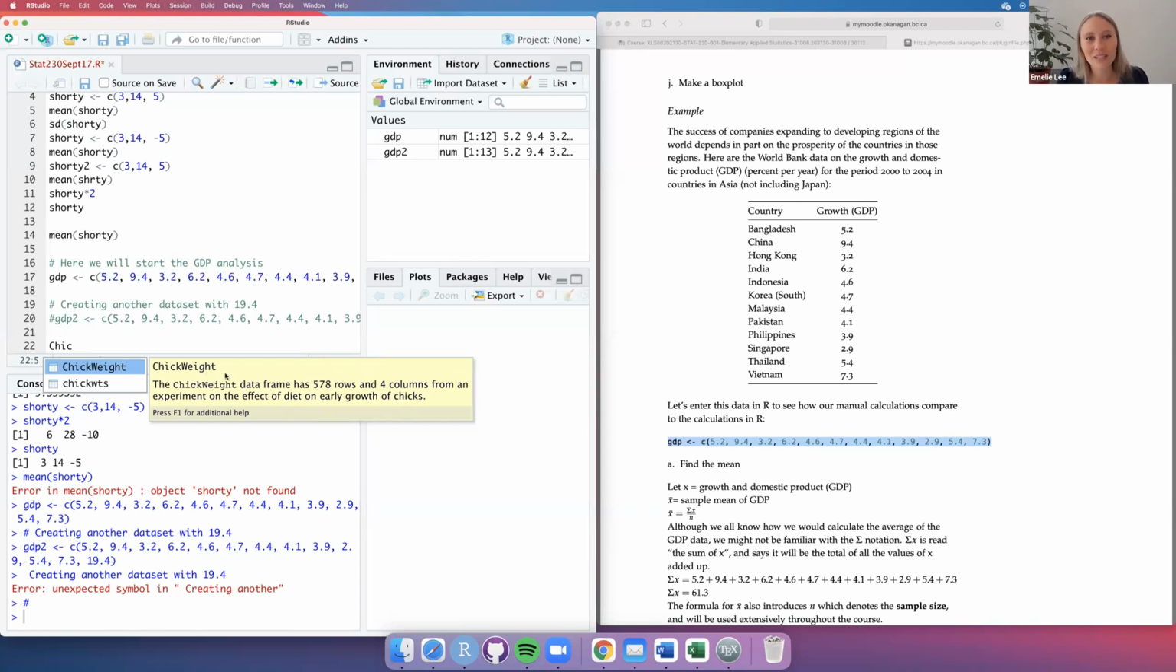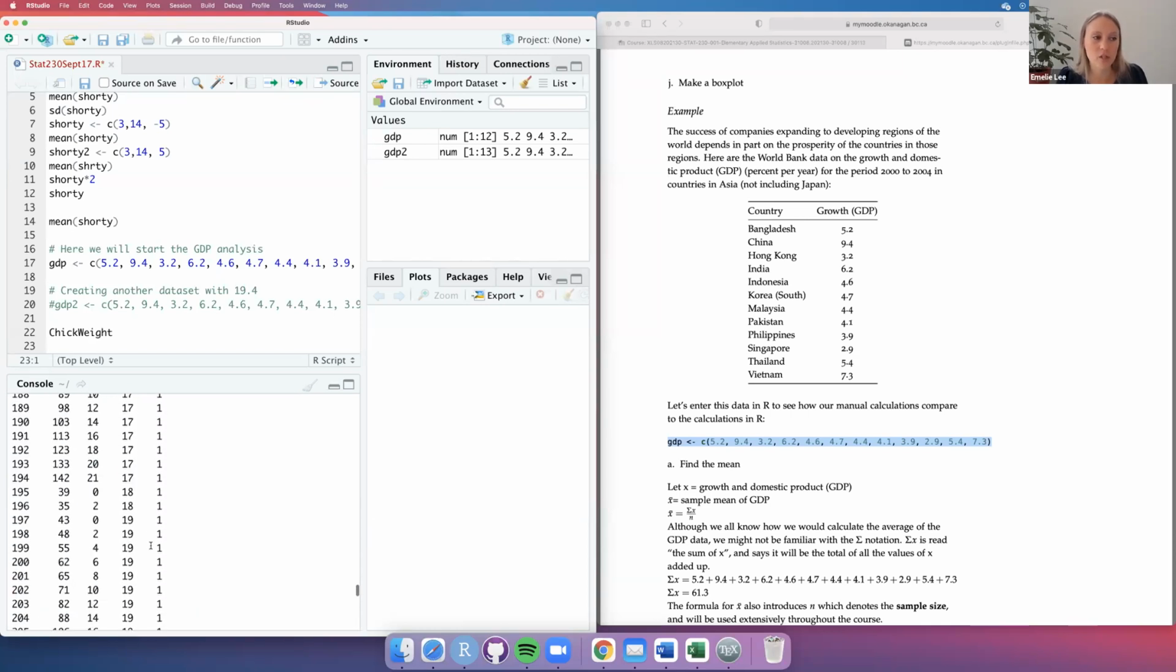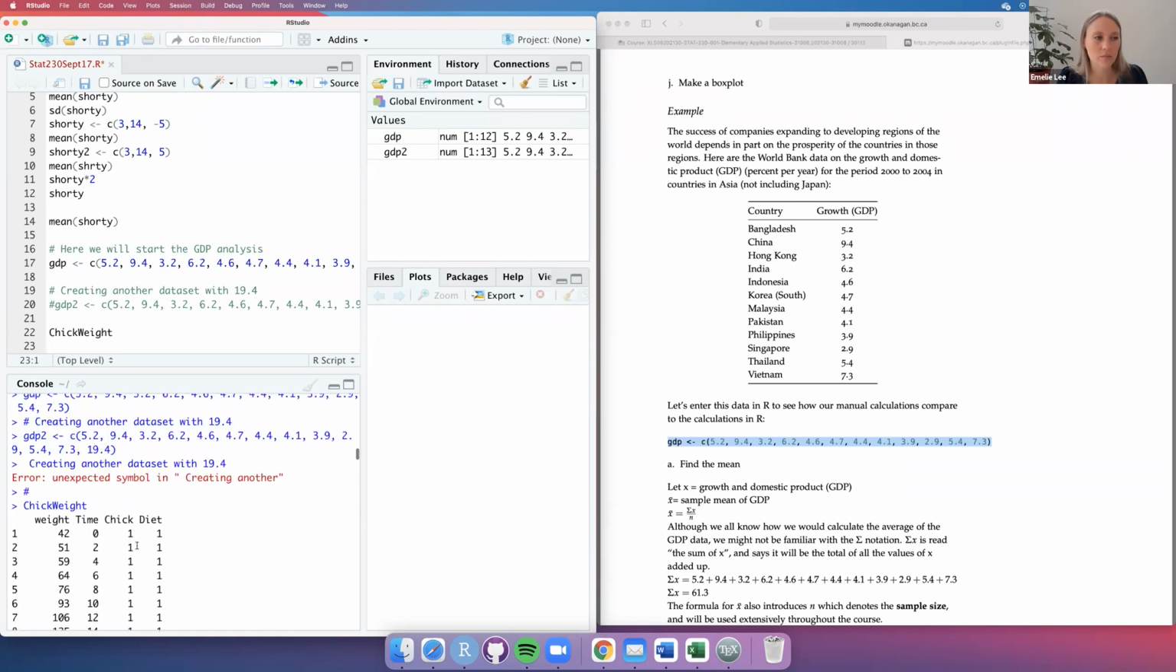The ChickWeight data is really cute. The ChickWeight data frame has 578 rows, which means we have 578 observations, and 4 columns for an experiment on the effect of diet on early growth of chicks. Let's just run ChickWeight. If you just run it, it tries to show you as much of the data as possible. It's huge. And we've got 4 variables: weight, time, chick, diet. What's one problem that we have?